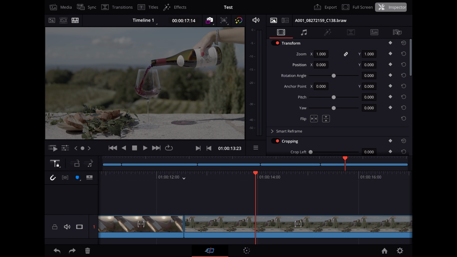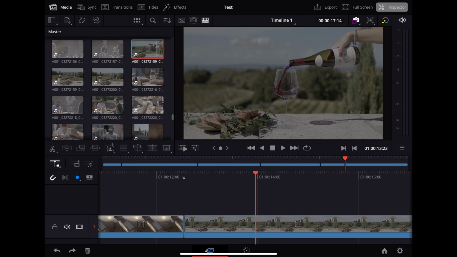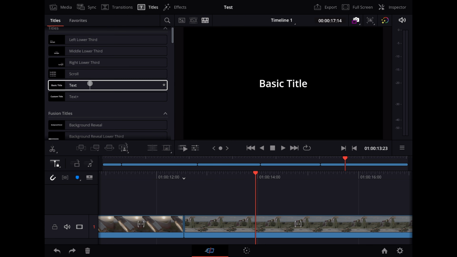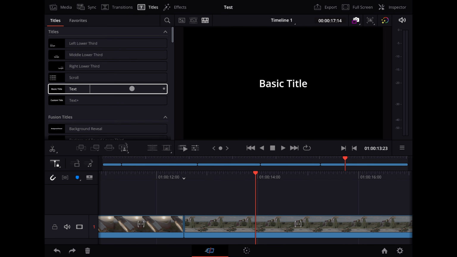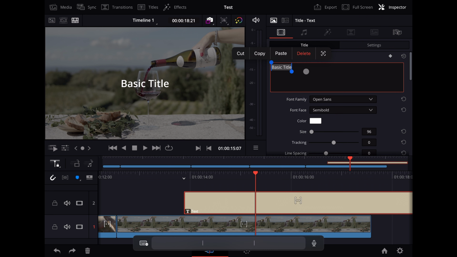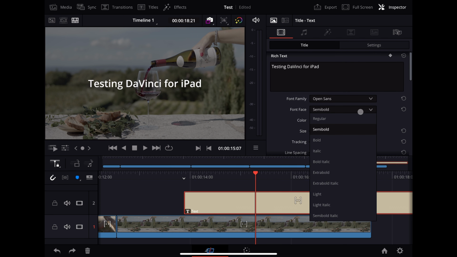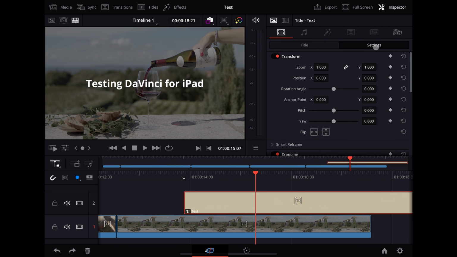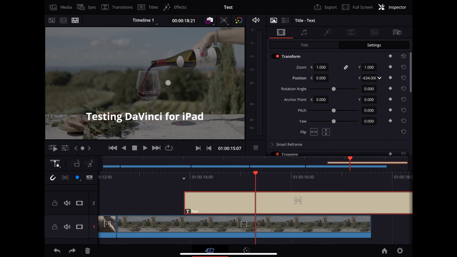Again, I don't want to dive too deep into all the settings and all the options because there are many, but I want to show you actually the title thing. So just like the desktop, you get your title right here, you bring it into the timeline, and now we can just type in testing DaVinci for iPad. And as you can see, you can decide the color, the font, a bunch of things. And of course, you can also move into settings and start to move around your title.